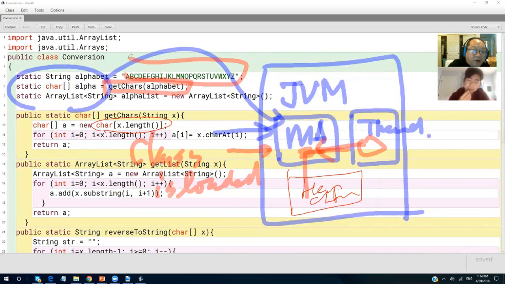Same thing for this alphabet. It has been loaded and is already set up. But the constructor, for whatever, will wait until my main function starts to run.